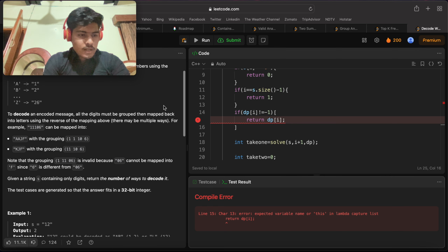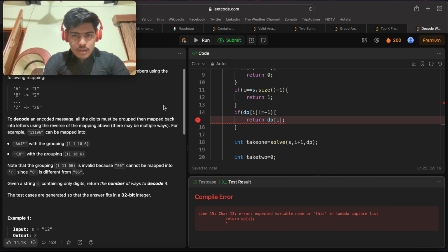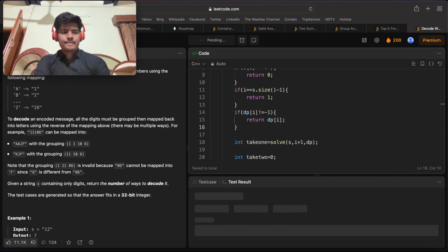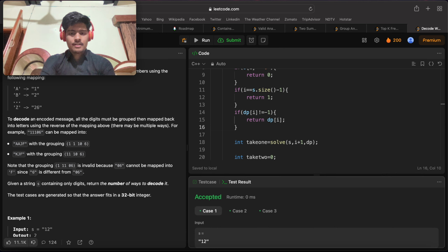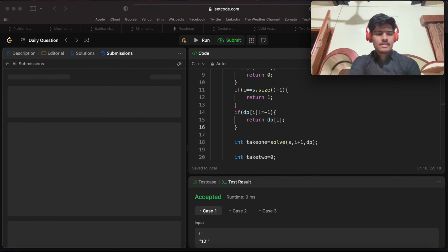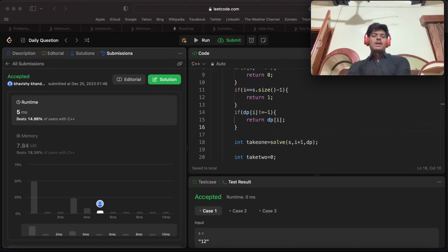Oh, braces. This was a mistake. Let's run this again. Yeah, it is working perfectly. Let's submit this. As you can see, it is working perfectly.